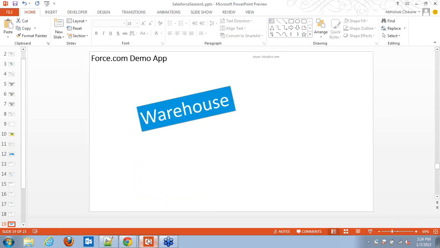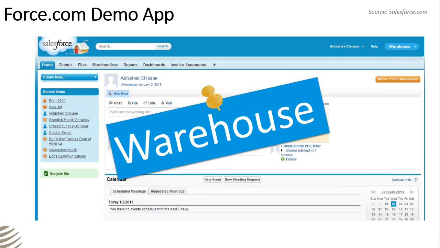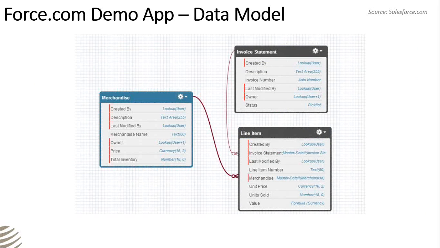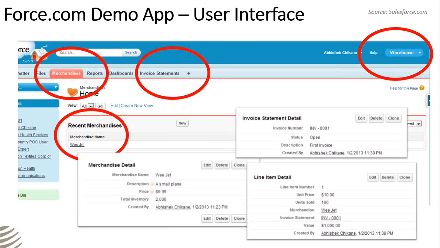Okay, before we start, let me explain the use case for this application. So we are going to build a warehouse application, an inventory kind of application. And this is our data model. You can think about we are going to have 3 tables, and in Salesforce or Force.com terminology, we'll have 3 objects. First is merchandise, second object is invoice statement, and third object is line item. So in the first object, you are going to store your products. The invoice object will store the invoices, and then line item will have all the details of that invoice.